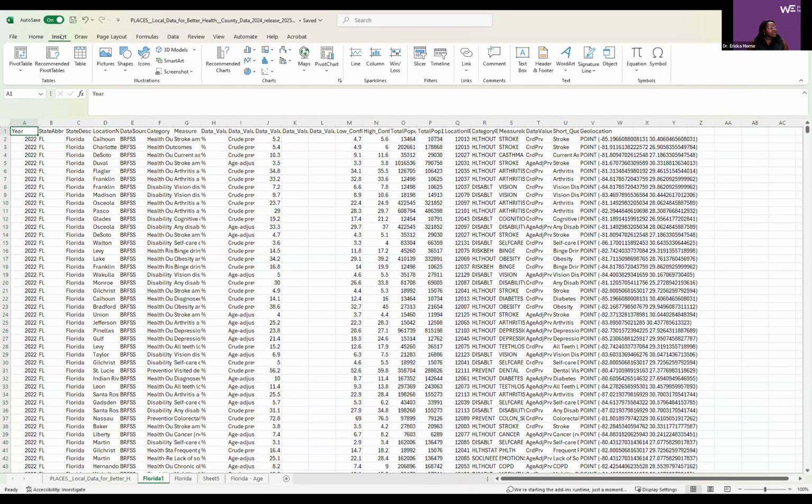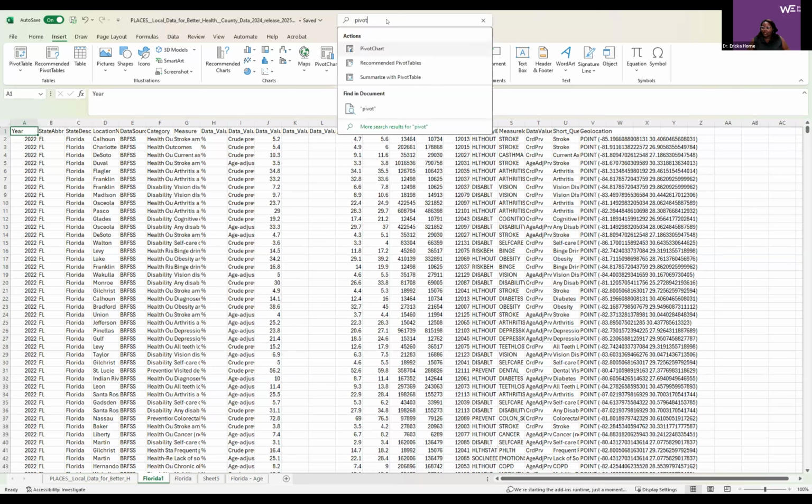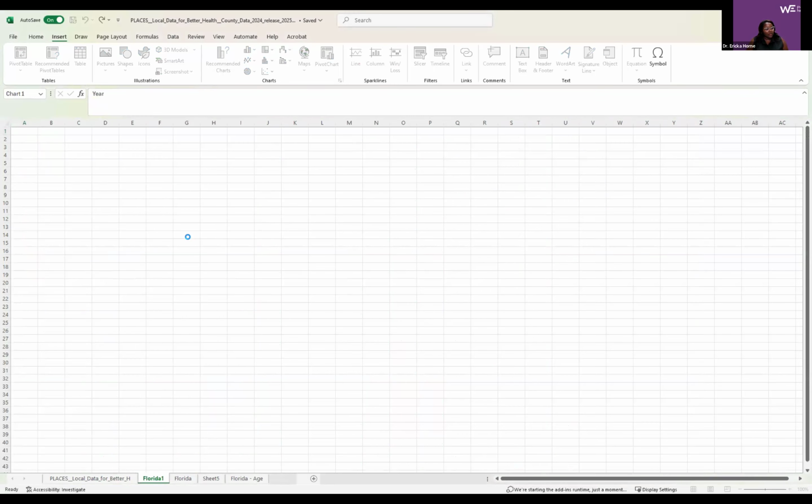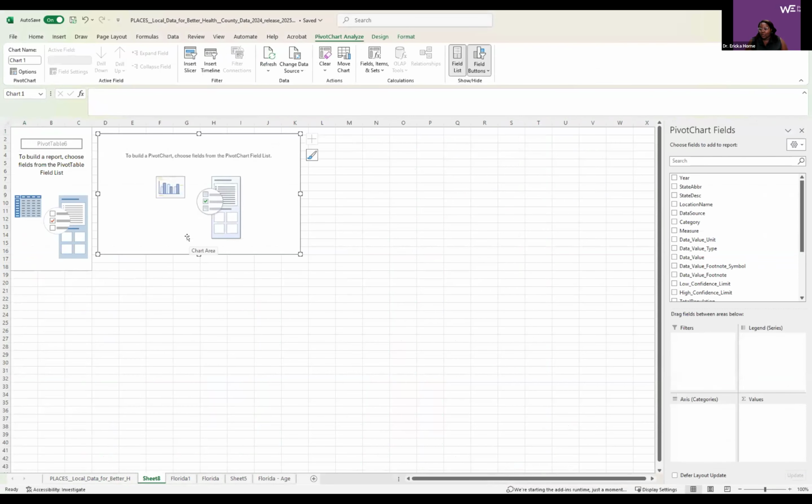Now if you don't see insert at the top, or if pivot table is not there, one way you can find it is in your search bar. You can start typing the word pivot. I know everybody has different levels of Excel they may be working with. So if pivot doesn't show up in your insert tab, you can type in pivot, and pivot chart should show up. Once this pops up, you're going to make sure that it says new worksheet. And then you're going to click OK. I like to go from a fresh sheet when I do pivot tables.